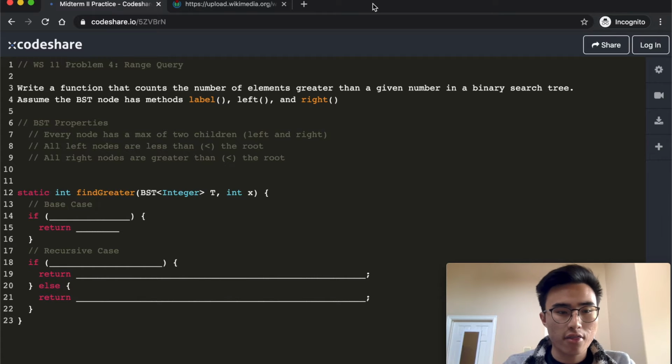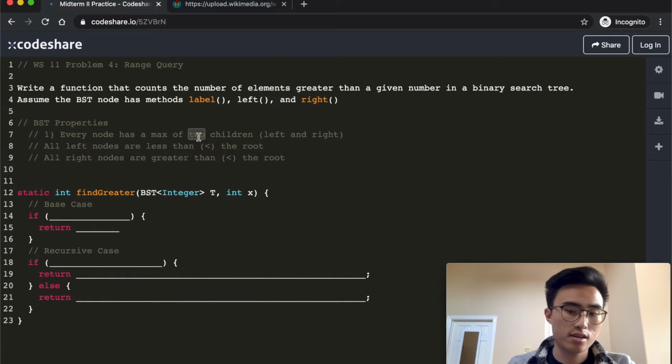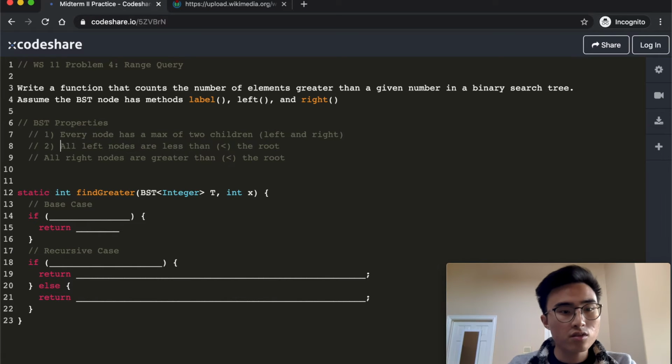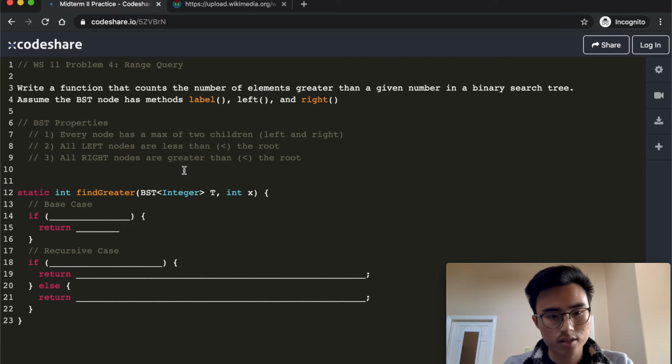So recall that a binary search tree has three main rules. The first rule is that every node has a max of 2 children, left and right. It can have 1 child, it could have 0 children, 2 children, but no more than that. The second and third rule relate to each other in that all left nodes are less than the root and all right nodes are greater than the root.